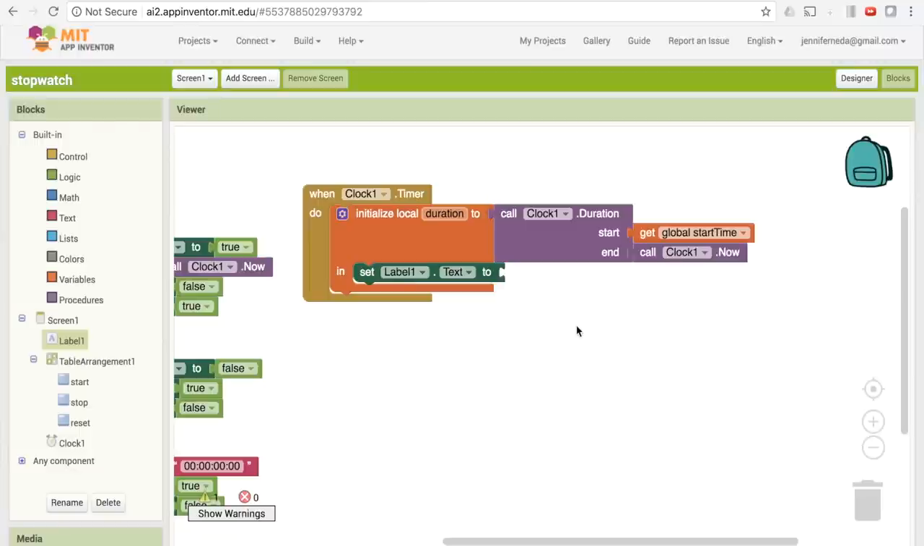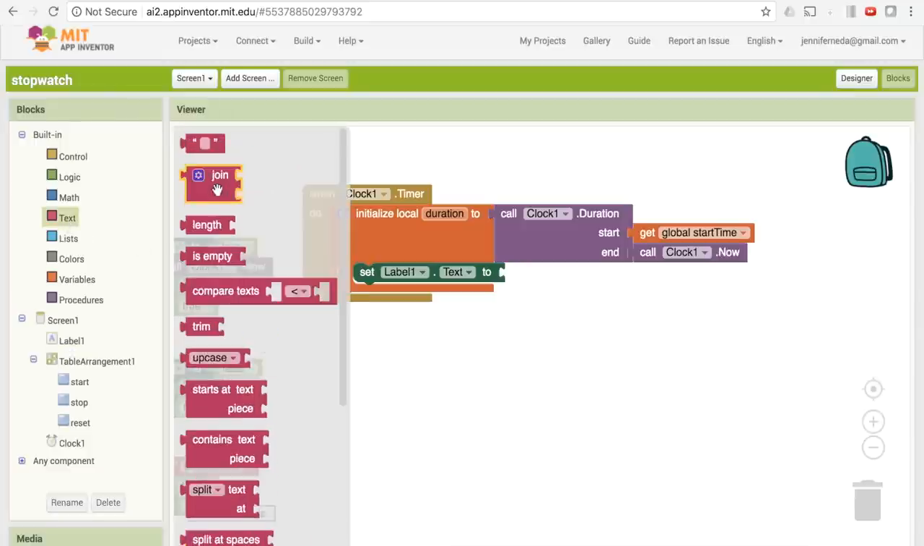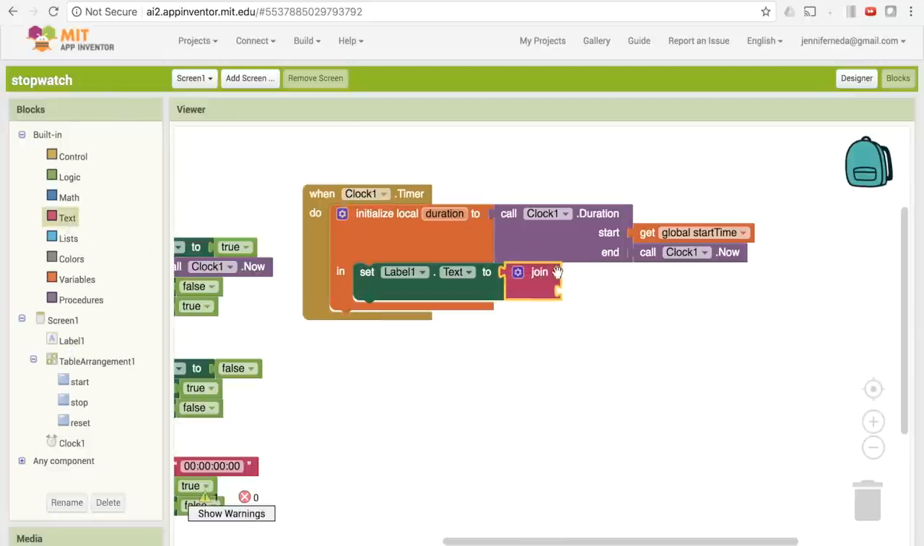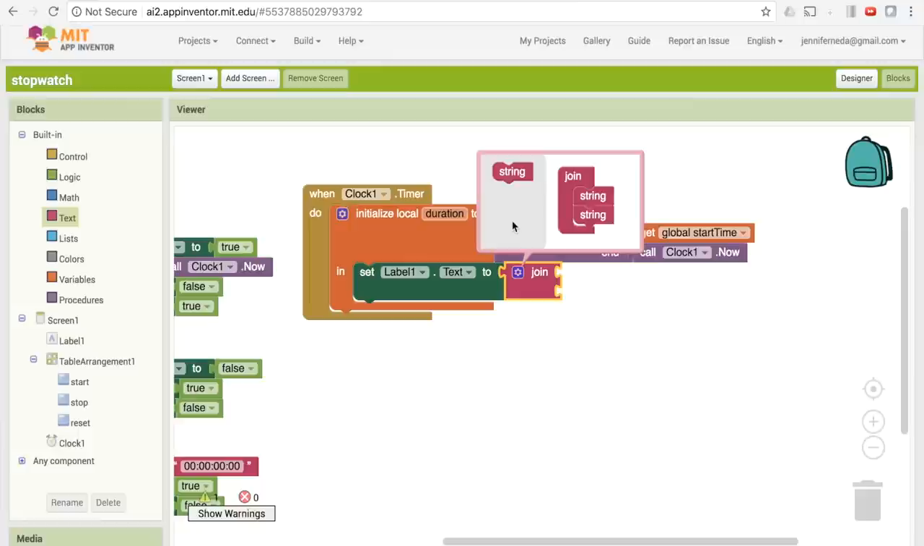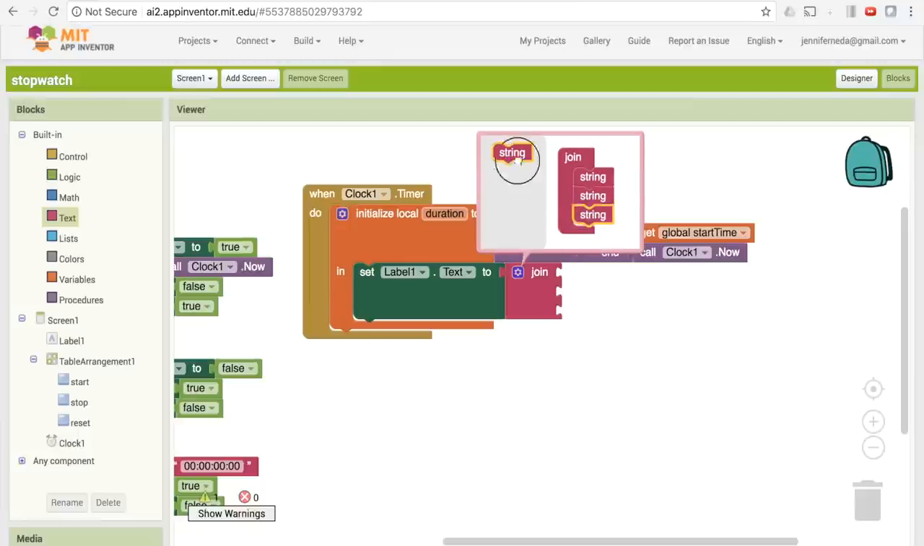So that's going to be 7 things. And we'll need to join those 7 pieces of text with the join function under text. So let's get that. It's right here. And then you'll need to change this so that it has 7 spots. I'm going to click on this and drag 5 more over.